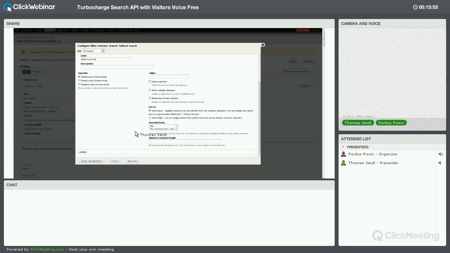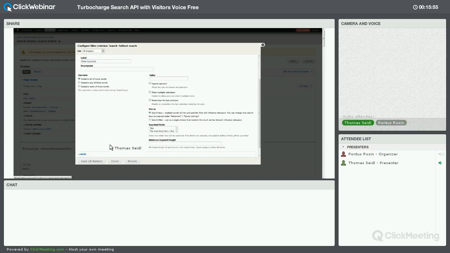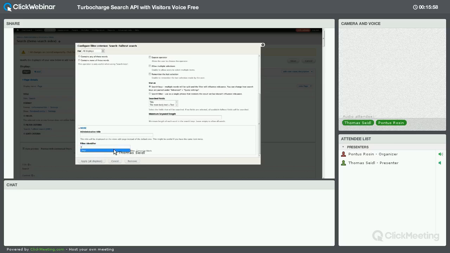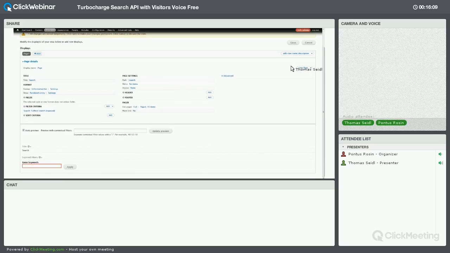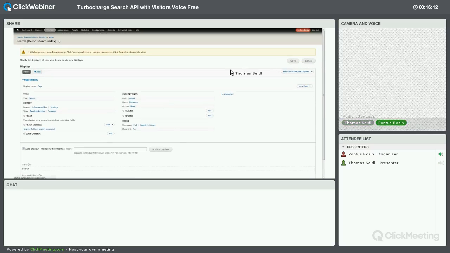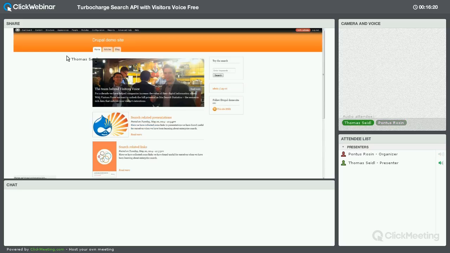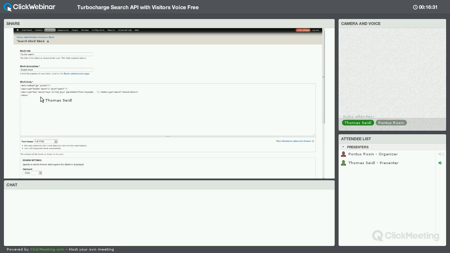You can also restrict the search fields, but in our case we want to use just all of them. And one potential improvement is just using a cleaner identifier for the filter. But that's already it. Now we just save here. And now when we go to the front page of the demo site, we have here the search box, which contains just an HTML form.